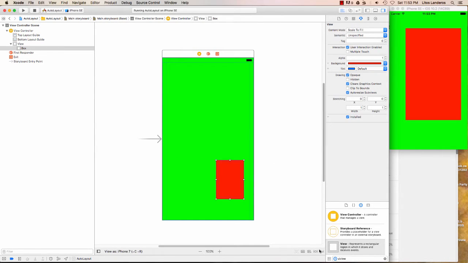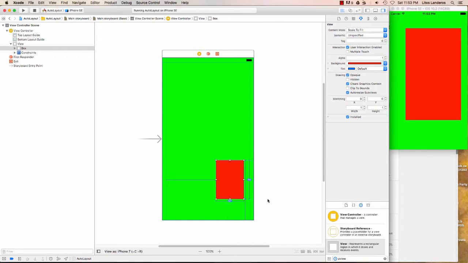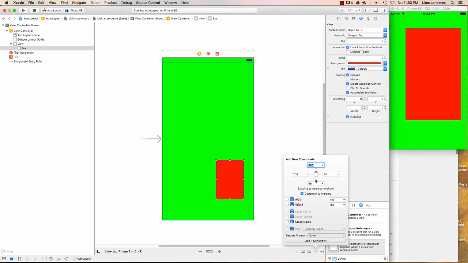Okay, so now let's say that we know that we need 4 constraints. So we can pick any 4 that we want and then we should be able to resolve the issue. So let's click on 1, 2, 3, 4. There we go. Hit add 4 constraints. Good. No errors. Edit, undo. But let's see what happens here if we click 4 constraints. Let's click on a top and a bottom and a width and a height.